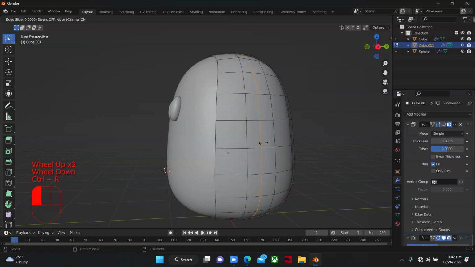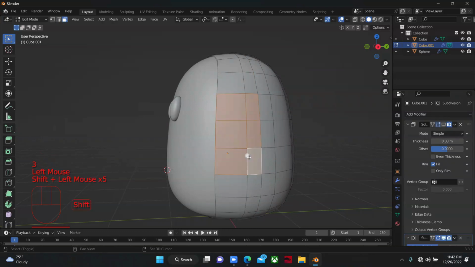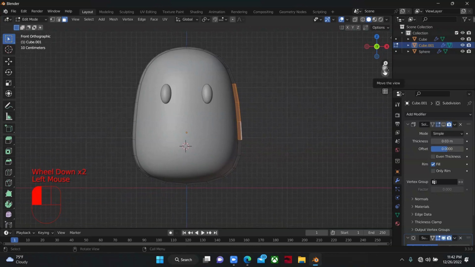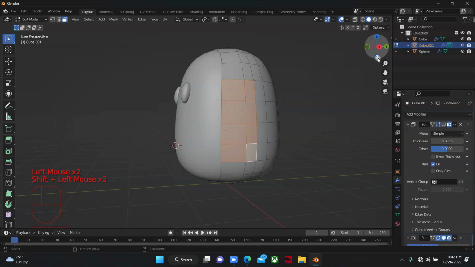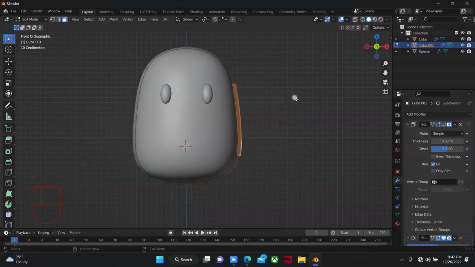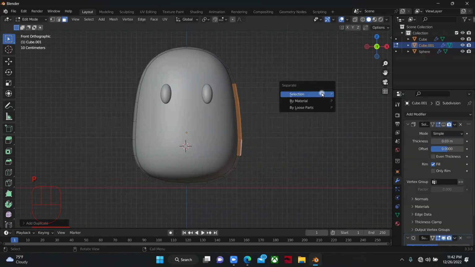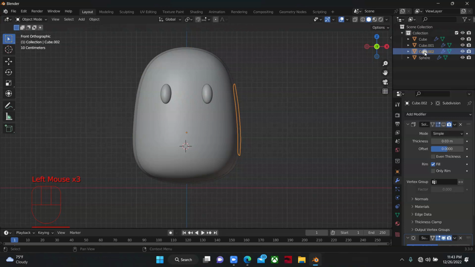Let's add a loop cut here. Let's select this. This should do. Let me see. Let's see if it will do like this. Then you press shift D to duplicate it. Press P to separate it. Come over here, I think it's here. And turn on the mirror.